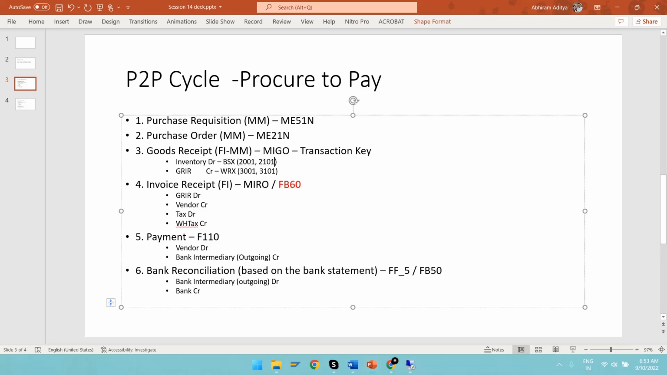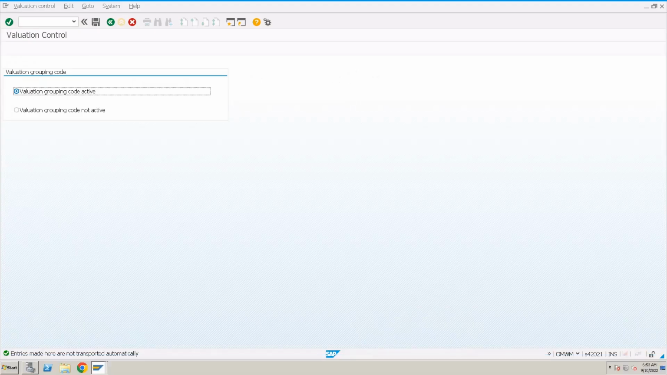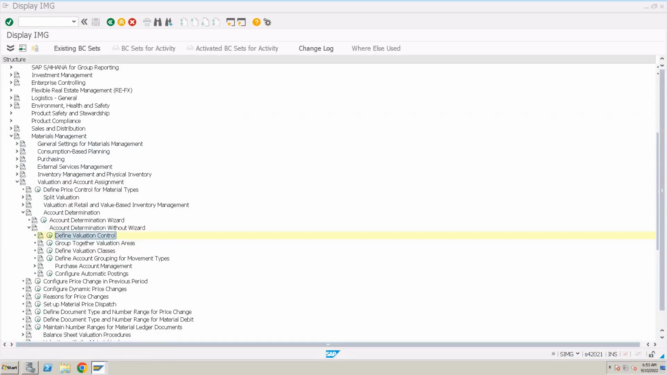Now let us take a more detailed scenario. You have 10 different plants, and out of these 10 plants, for the first 5 plants you want to use this as your GL account, and for another 5 plants you want to use this as your inventory GL account. Now if you require this kind of setup, what are we going to do if you go to OBYC? So before we go there, let us see here, find valuation classes.